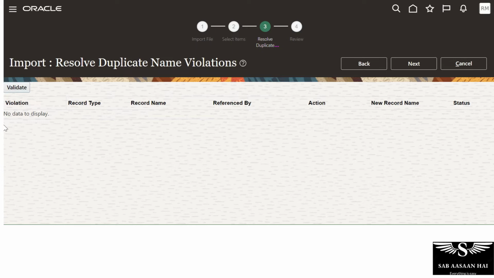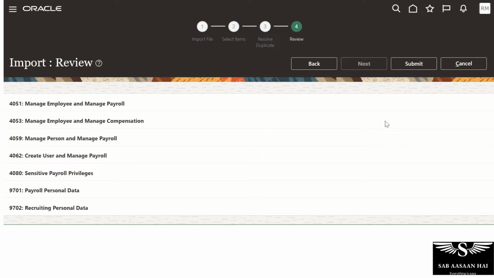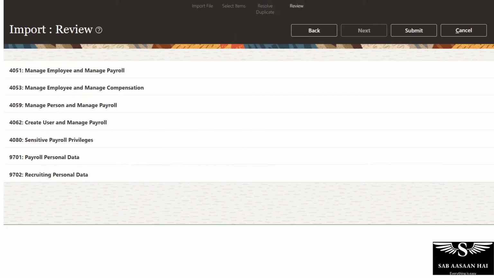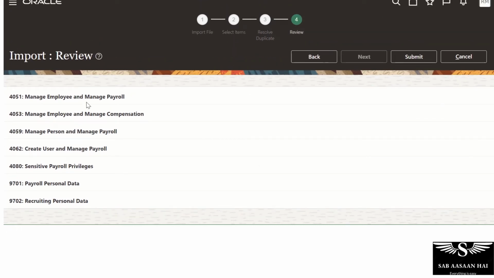I will show you one example. I will import the same model again, and it will give me a violation that it is already imported in the application, so no need to create it again. Let me go next. So these are the selected models which I am importing: manage employee and payroll, manage employee and compensation, manage person and payroll, create users and manage payroll, sensitive payroll privileges, payroll personal data, and recruitment personal data. Now I will submit it.